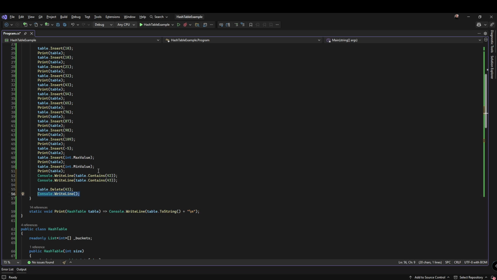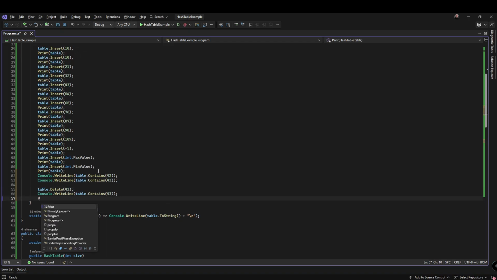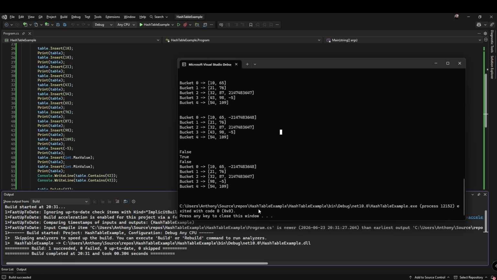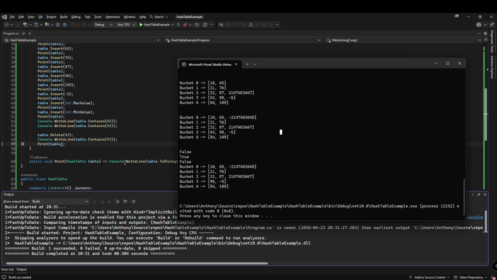And then instead of this, we'll do this again. And then we will print table at the end. Sort of like that. So confirm that those work. So at the very end, we get false, so it doesn't contain 42. We get true, it does contain 43. Then we delete 43. We check if it contains it. Now it does not. And we look in here and we do not see 43, do we? Should have been here, so no. So it was removed. So there's just a delete.